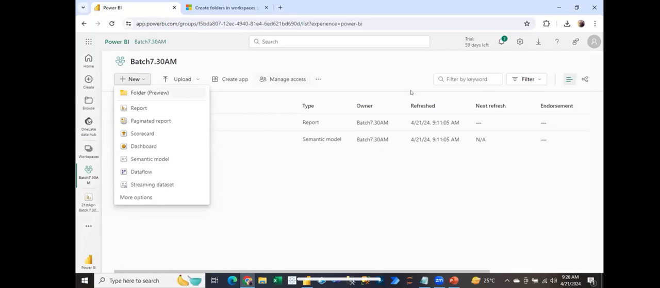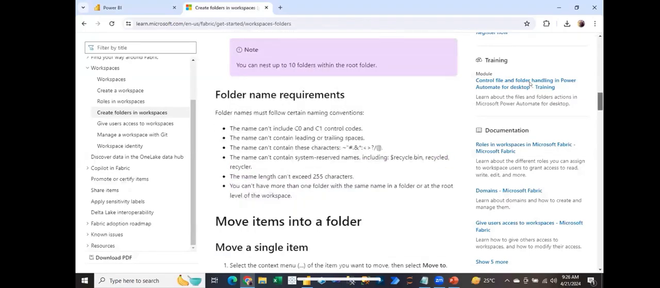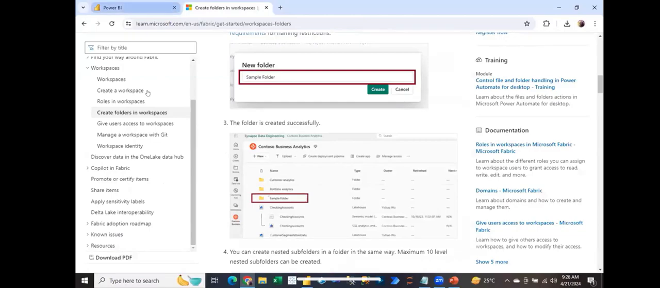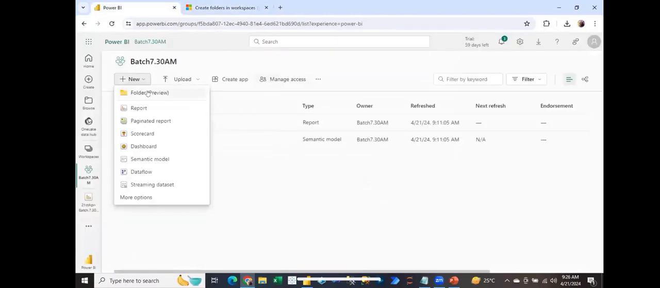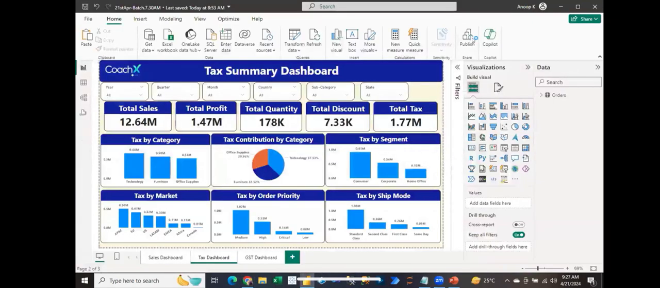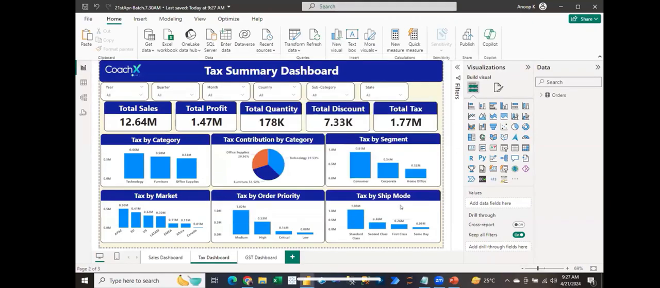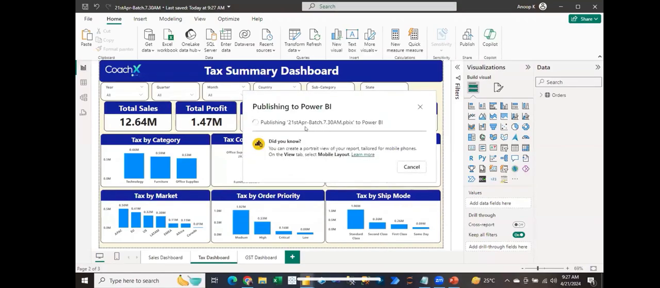Okay, you can see it is creating the sample folder like this. So in this way, suppose I click on folder and say my folder. Okay, now I have created this my folder here. Now if you go here and select this, by 7:30 a.m., it will publish it over there only.